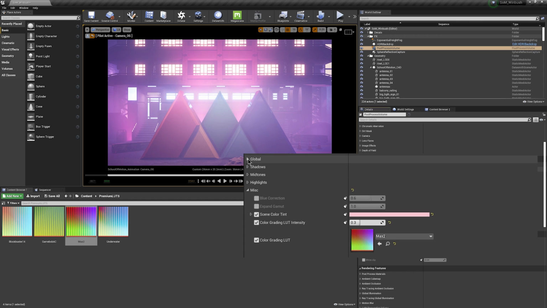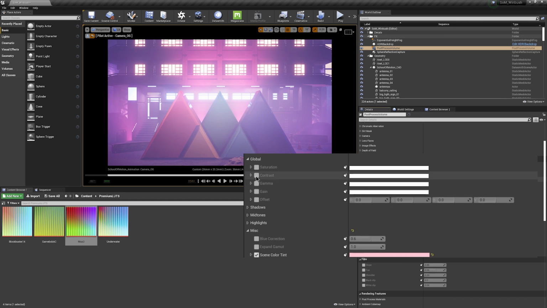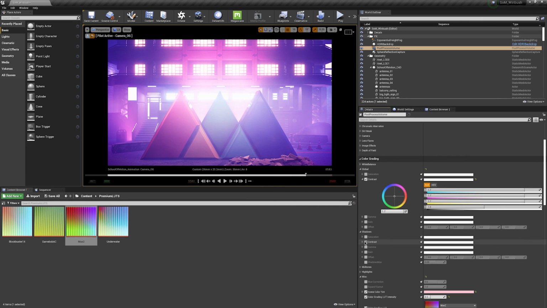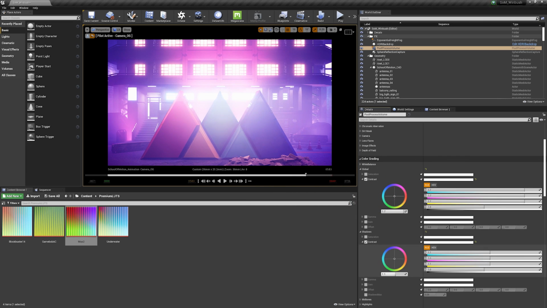From here, I'm going to click on global, and then I'm going to click on contrast. And I'm actually just going to move up my contrast a little bit till I find something that I like. So I think about like 1.7, somewhere around there. I think that looks really good there. And then of course we can also mess with our shadows or our midtones. So this is really up to your artistic vision, how you want this to look. So I could bring up the contrast on my shadows. Then I can also come over here.